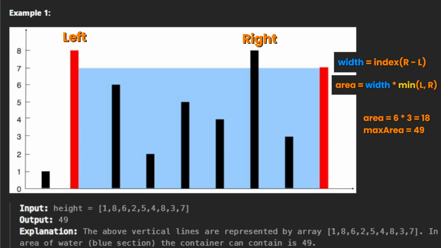The right line is shorter, so we move right. Left is at index 1, right is at 6. The width is 5. The height is limited by the shorter bar. Well, they are equal, so height is equal to 8. The area is 5 multiplied by 8, still not bigger than 49. Maximum area remains 49. Since the heights are equal, we can move either pointer.